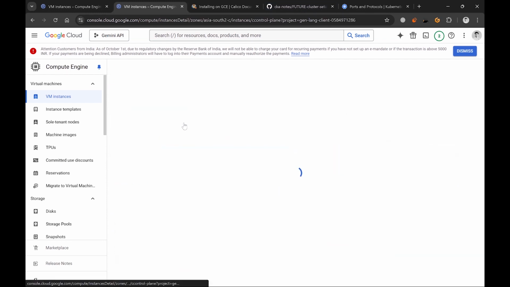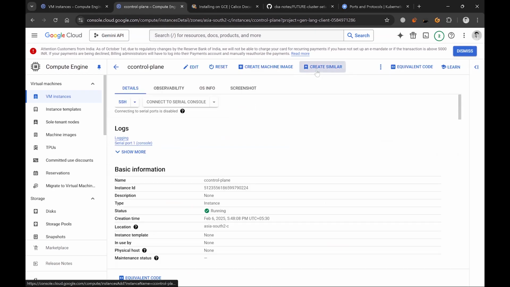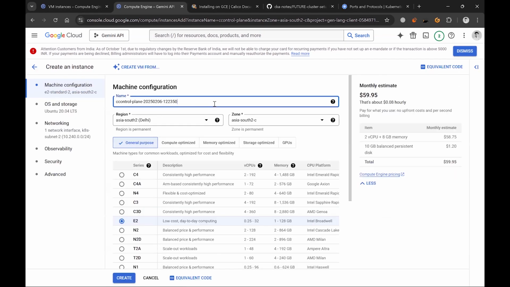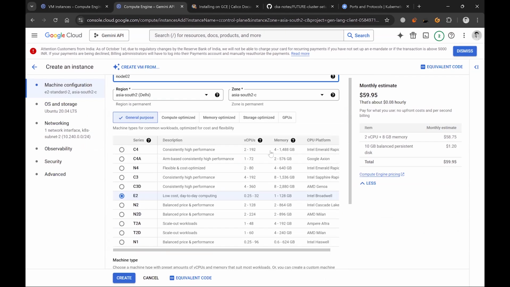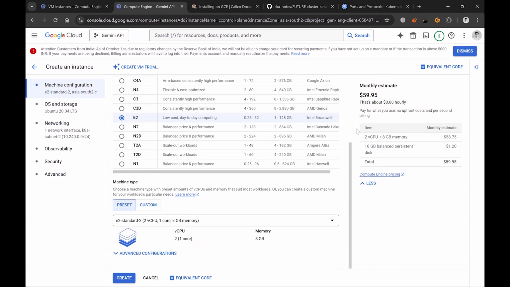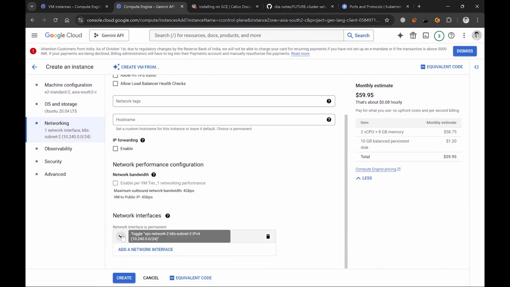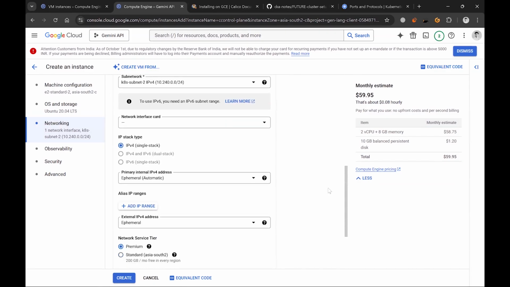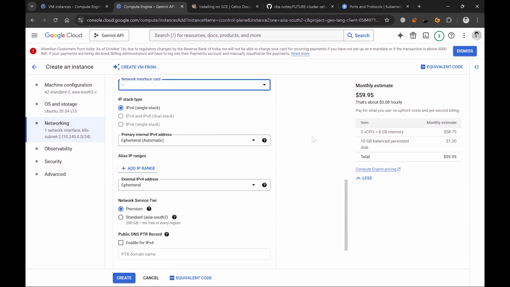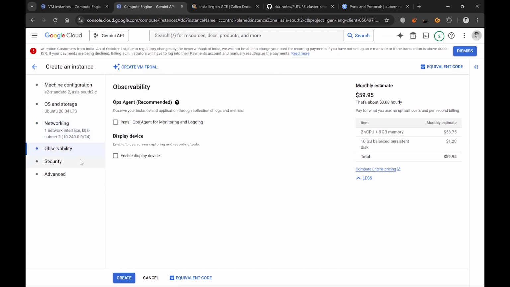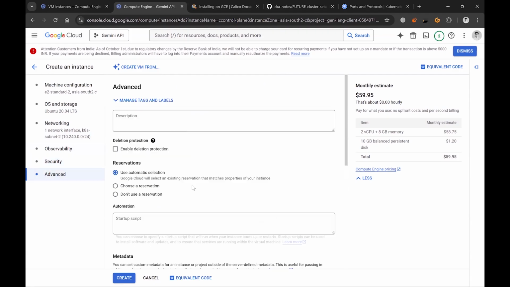We can do the same thing again. We can go to control plane, create similar. Let's call it node 02. Everything else is fine. This should also be correct. And then in the network interfaces, we need to change nothing here. Observability, security, nothing has to be changed. Advanced, nothing has to be changed. And we can also create.